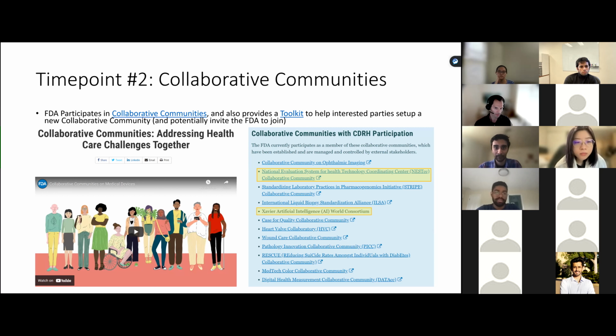They say it's a continuing forum in which private and public sector members, including the FDA, work together on medical device challenges to achieve common objectives and outcomes. Now, FDA doesn't establish these collaborative communities. Anyone can establish them, and then the FDA can ask to join and can potentially be refused. And they even offer this toolkit: if you're interested in creating your own collaborative community, FDA wants to help you do that, and then hopefully you'd let FDA join and weigh in. So here's a number of the collaborative communities.